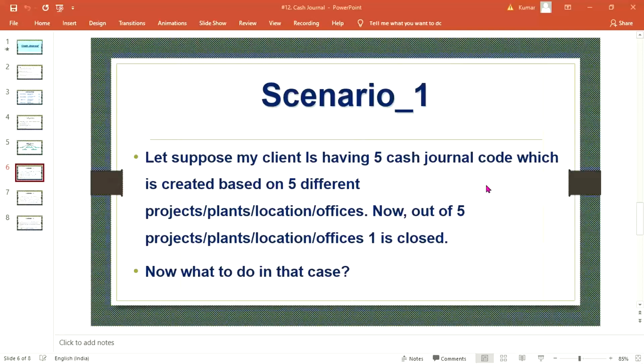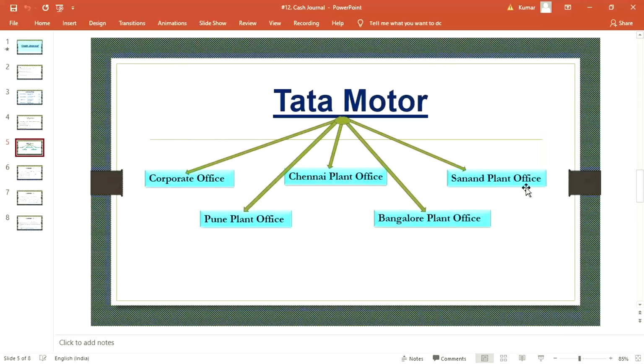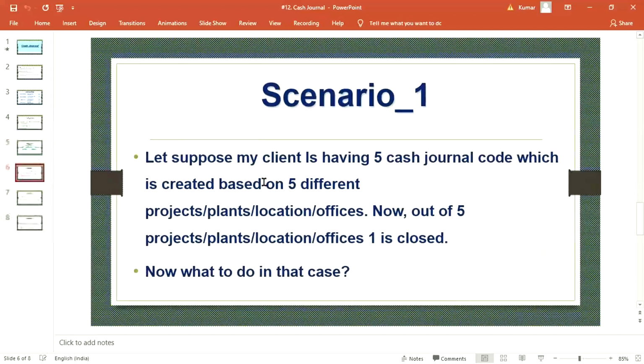So that is what I'm saying: we have created 5 different cash general codes. For Tata Motors, let's suppose it is created plant-wise or plant office-wise. Out of 5, 1 is closed. If you talk about the Sanand plant office, this Sanand plant was for Tata Nano, that small car. That is closed, so now there is no more transaction in that. If that is closed, what to do in this case?